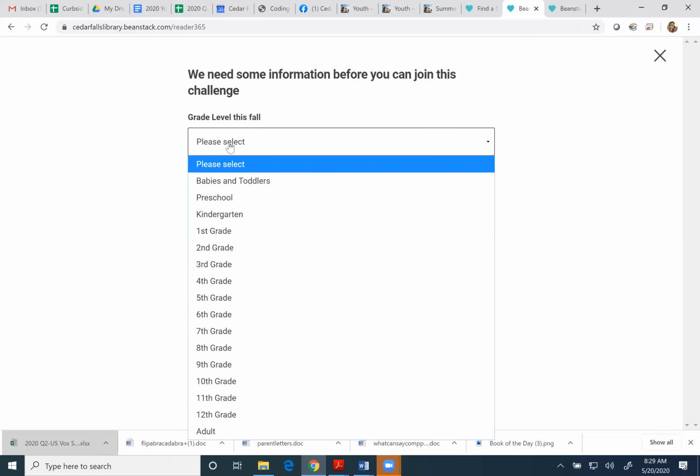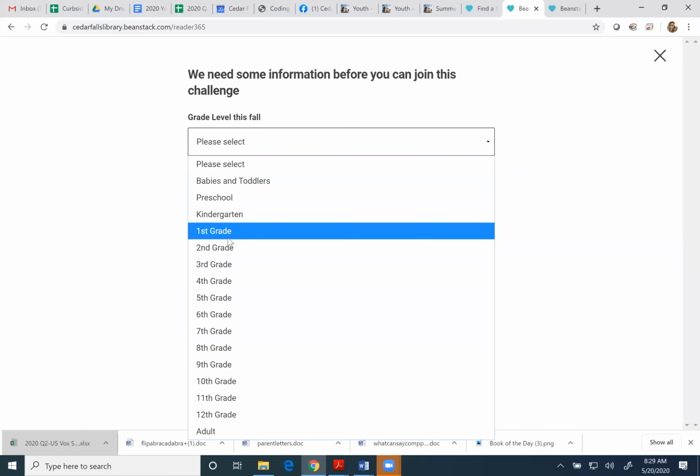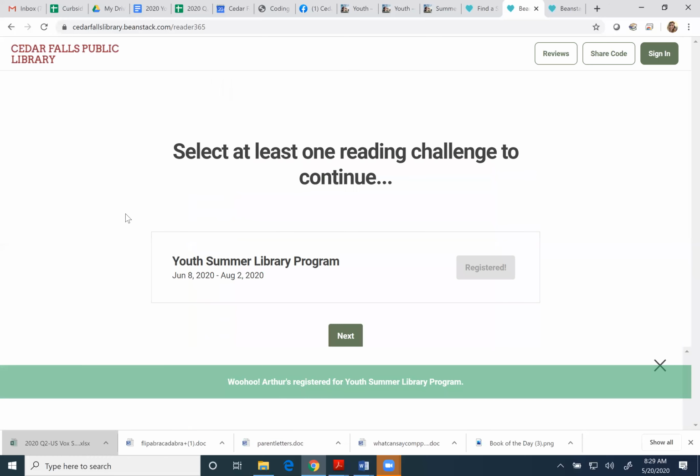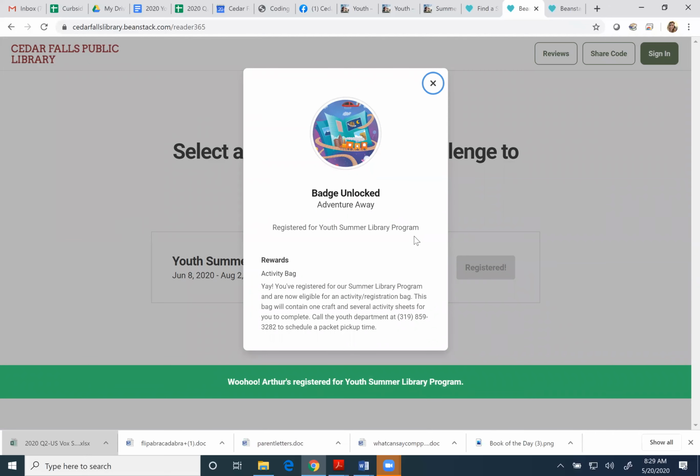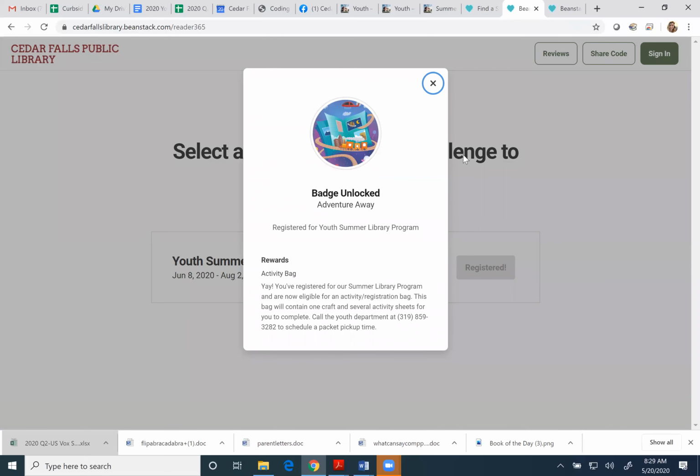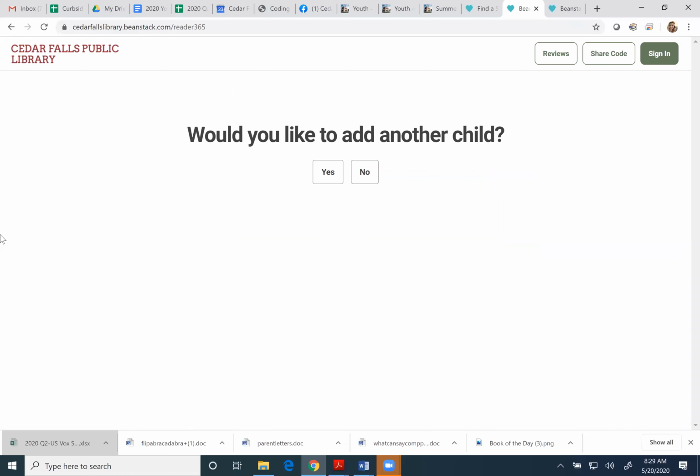And we're going to select his grade level. We'll say he's going into 1st grade. And awesome. We have now had our badge unlocked. And that means that we've registered for the challenge. You can add another child if you would like. You can also say no.